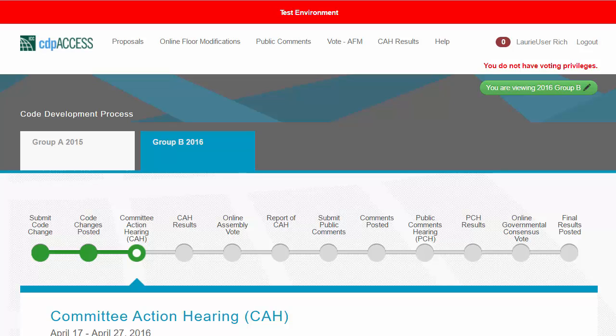Welcome to this tutorial on using cdpACCESS to vote on the Assembly motion actions. Just two quick notes before we begin. First, throughout this tutorial, you will notice the red bar at the top of the screen, which indicates I am in the test environment. This will allow me to simulate voting without casting any actual ballots.